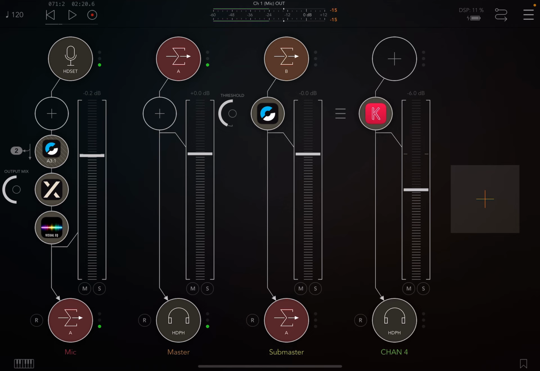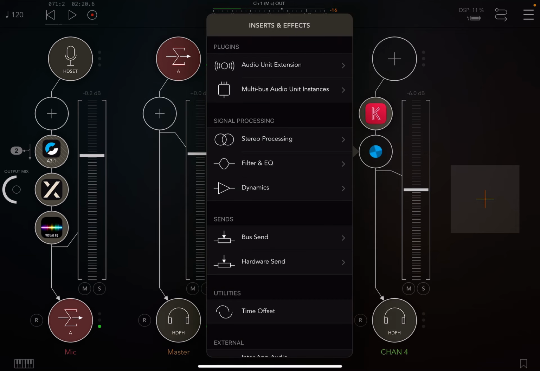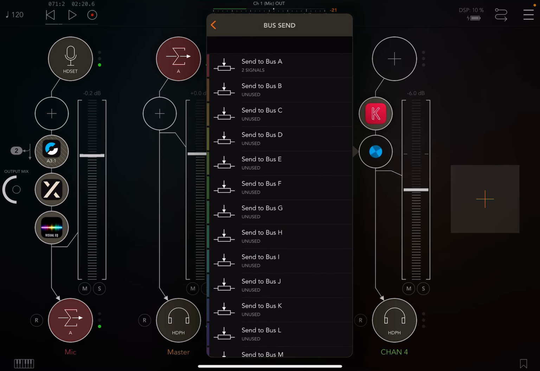So to do a bus send, all you do is double click this vertical line here. It creates a blank node. You click on the circle with the plus sign, the smaller one, to add something to the effect slot, and then you choose bus send. This will let you send to any lettered bus.